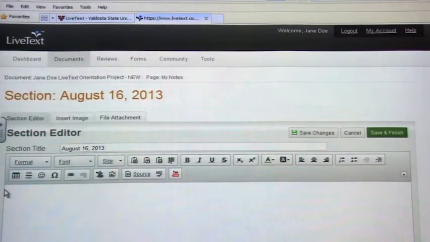This is a section editor screen. It's pretty much like you would use Microsoft Word. It's like a mini word processor. You can do some of the same things here that you can with Microsoft Word. If you click in the window here, we're going to add some text, and let's type, "Today I attended my LiveText orientation and it was great."